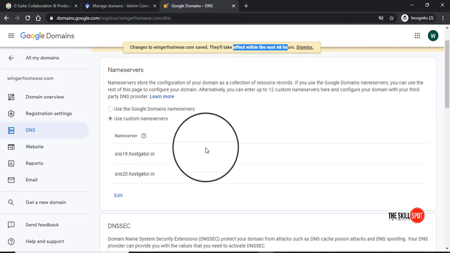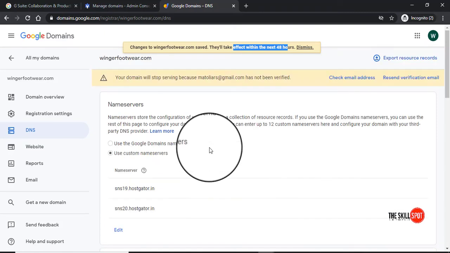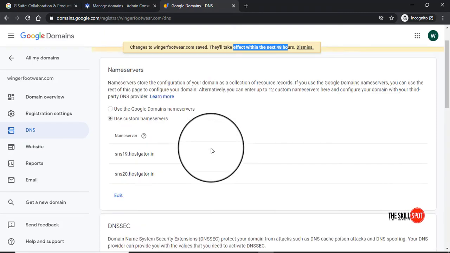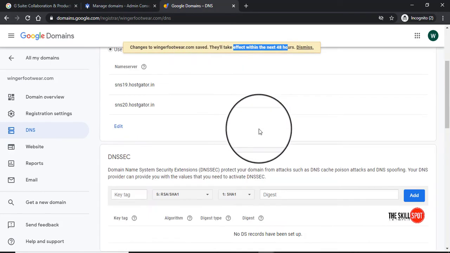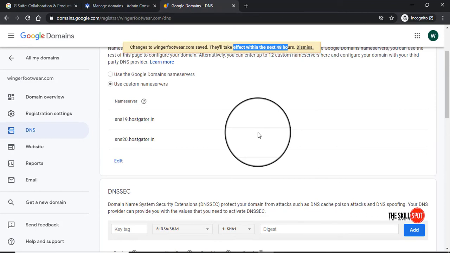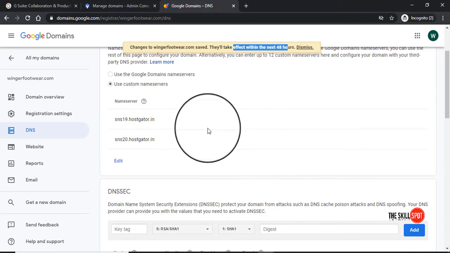With Google services, because it's very secure, you need a lot of patience, right? Sometimes your email is not verified and everything that comes along, so you need to check all these things particularly. There will be one more thing.